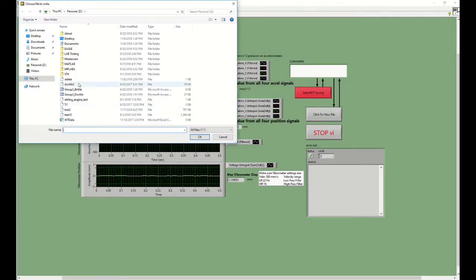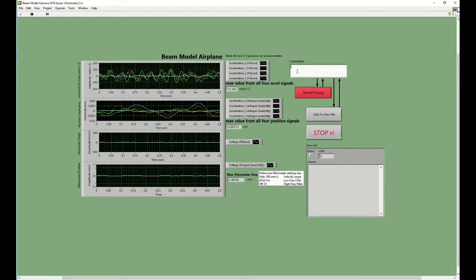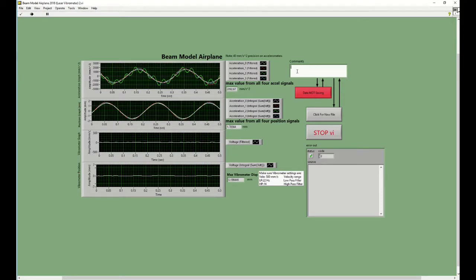The first thing you want to do is run it. It will prompt you to name a file. This doesn't really do anything, so I just call it delete, and we'll move on. Your first step will be to find mode 1. After you find mode 1, you will make a comment as to which mode it is, the frequency, the accelerometer locations, and any other information you need to provide yourself later for further analysis.